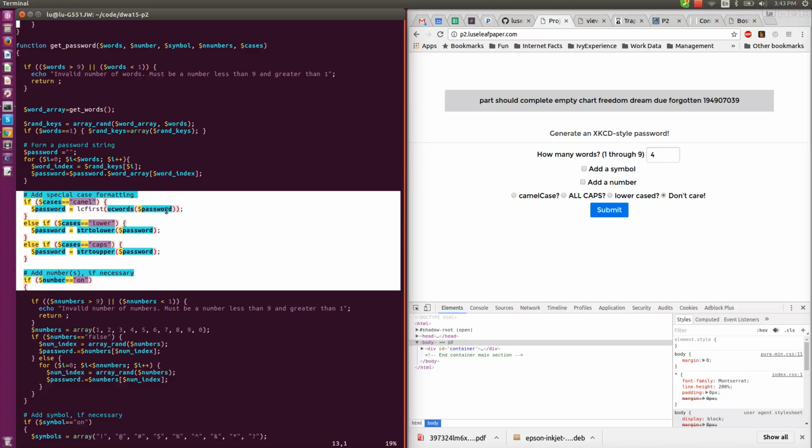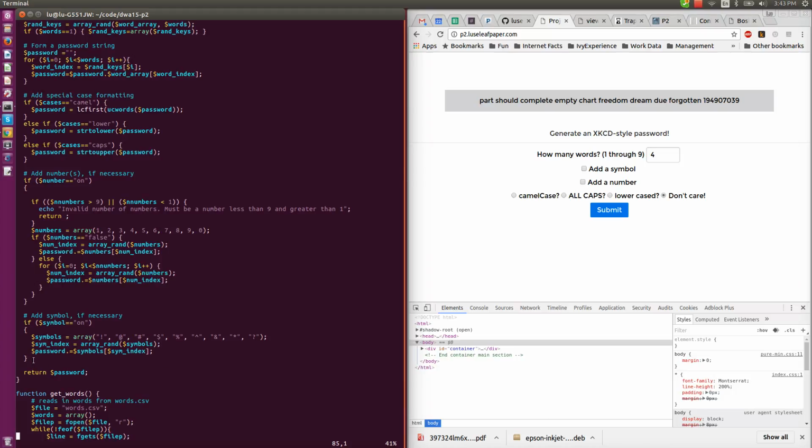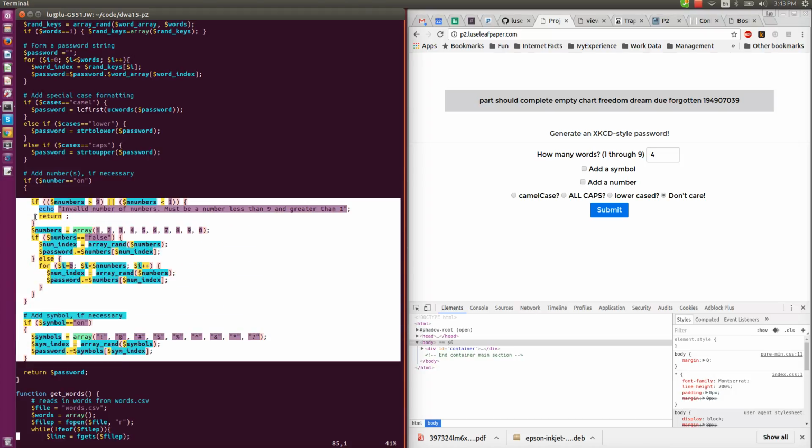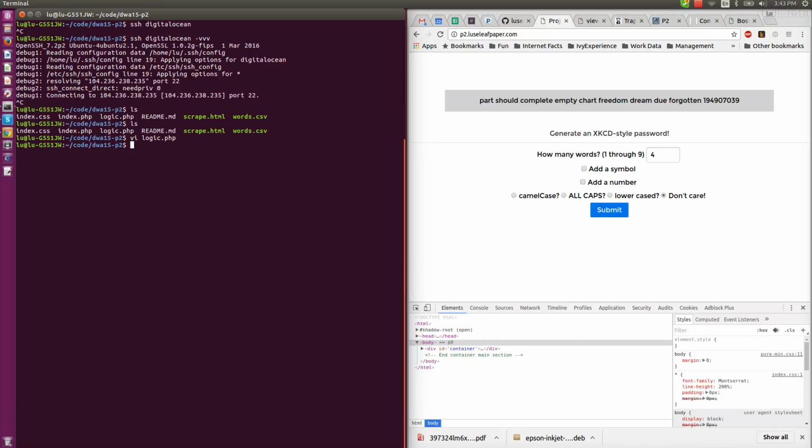And of course, with all the special case formatting, I have some functions here in an if-else block that will do the various case formatting, as well as a loop and some if statements to check if I need to add numbers and symbols. So that is my logic.php.